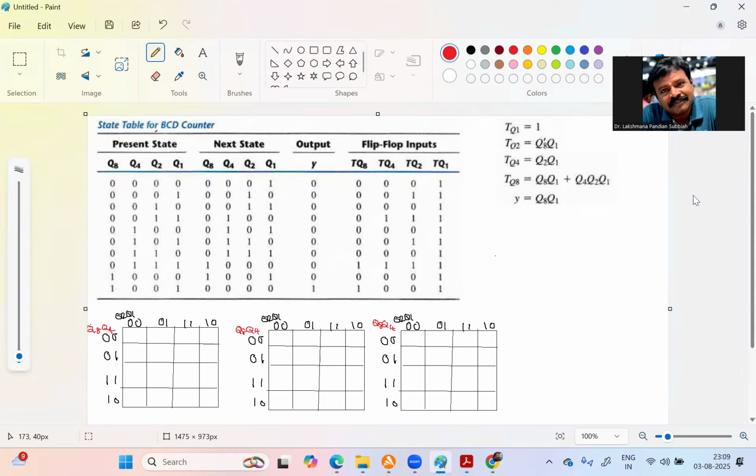Good morning, students. In this lecture, we are going to discuss a BCD counter design using T flip-flops. Designing a BCD counter using T flip-flop.